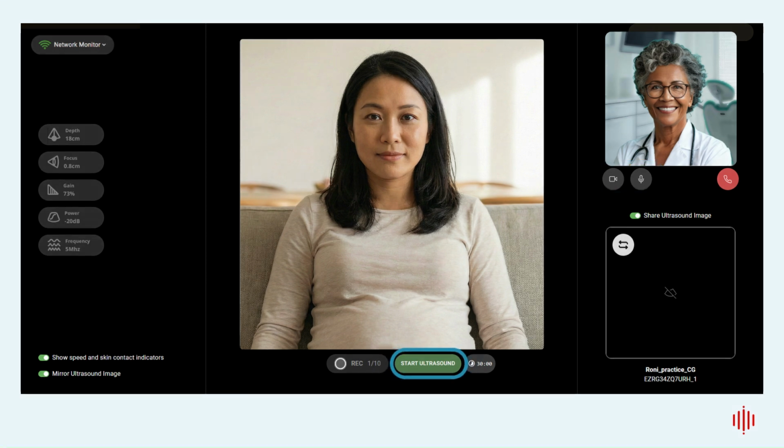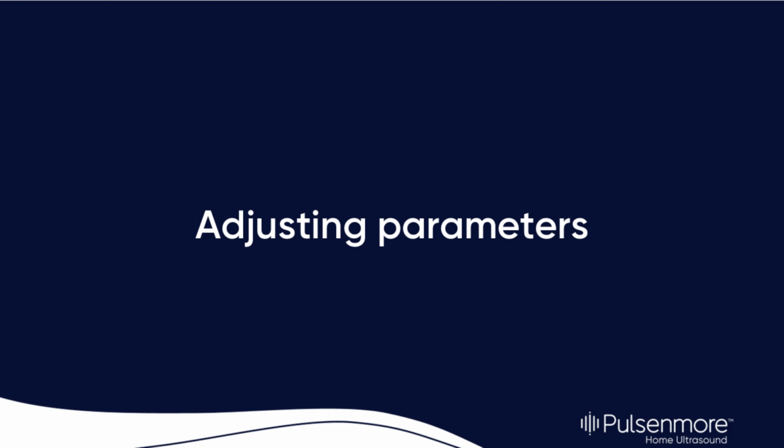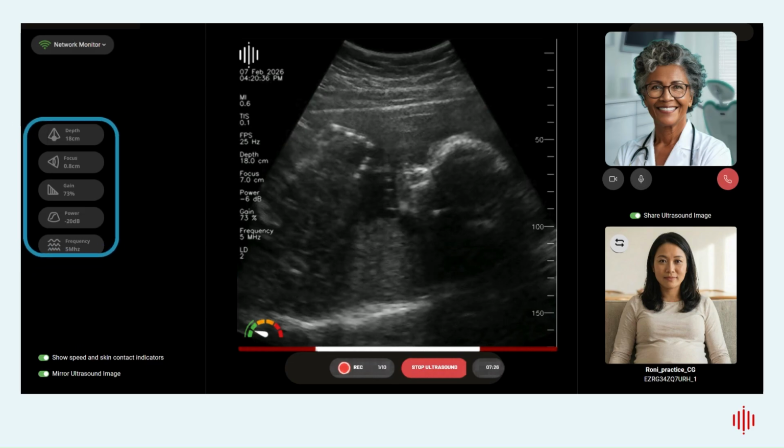Now we are ready to view the ultrasound images. To start viewing, click the Start Ultrasound button at the bottom of the screen. Ensure both your computer and the patient's device have stable network connections before initiating the scan. Adjusting parameters. There are 5 parameters you can adjust on the dashboard.